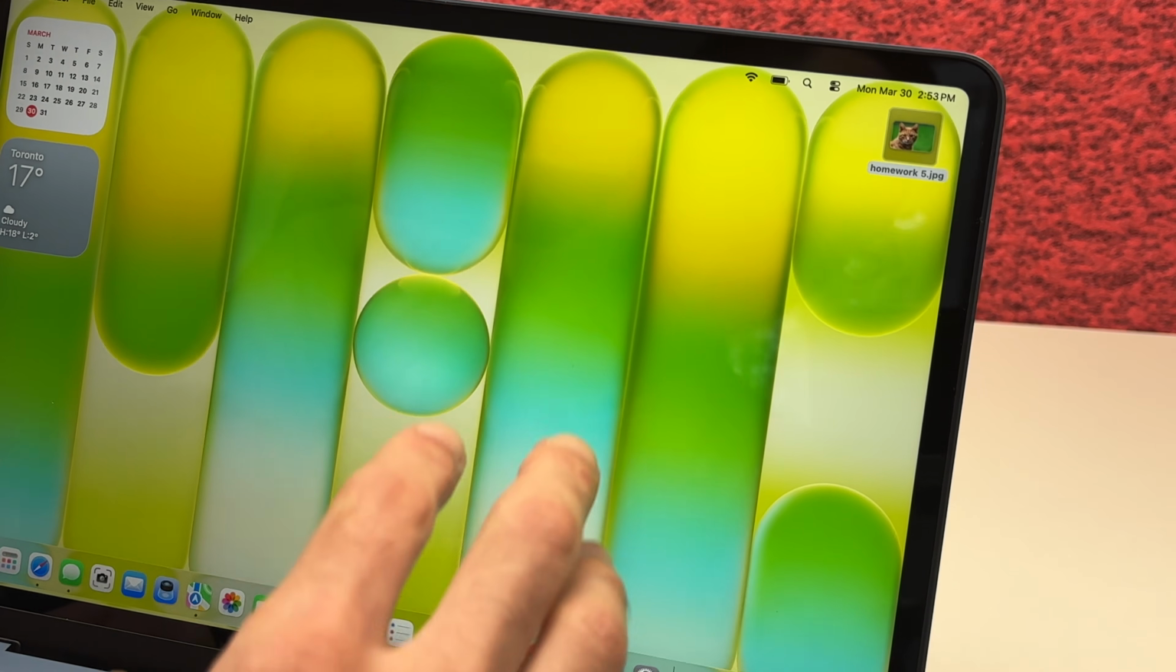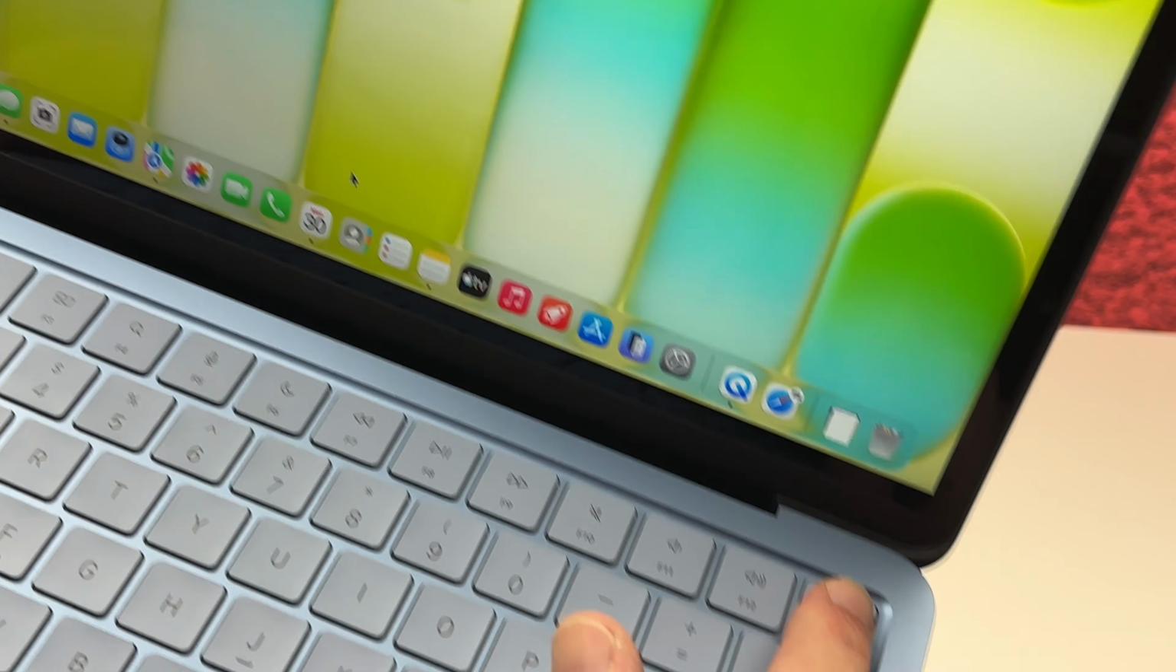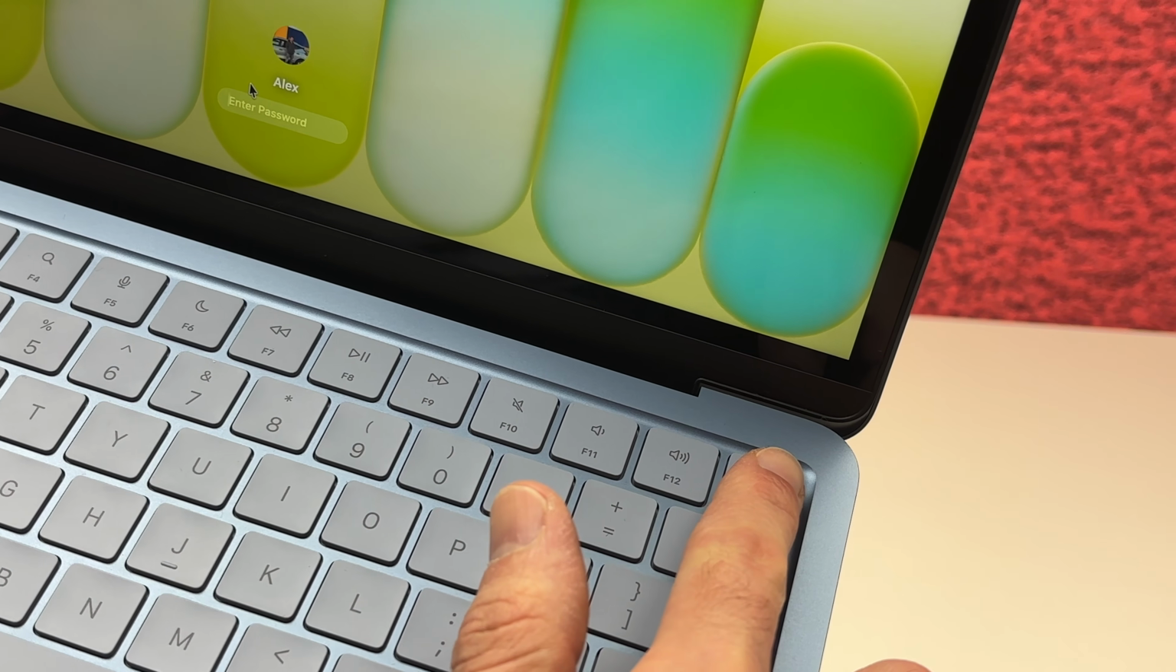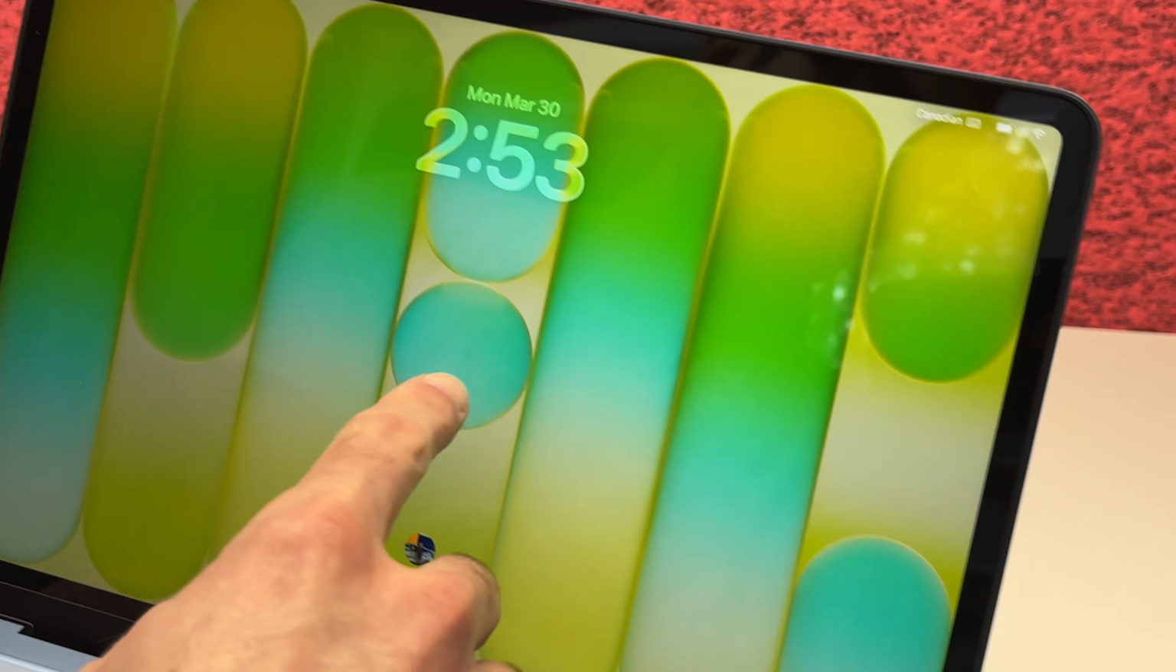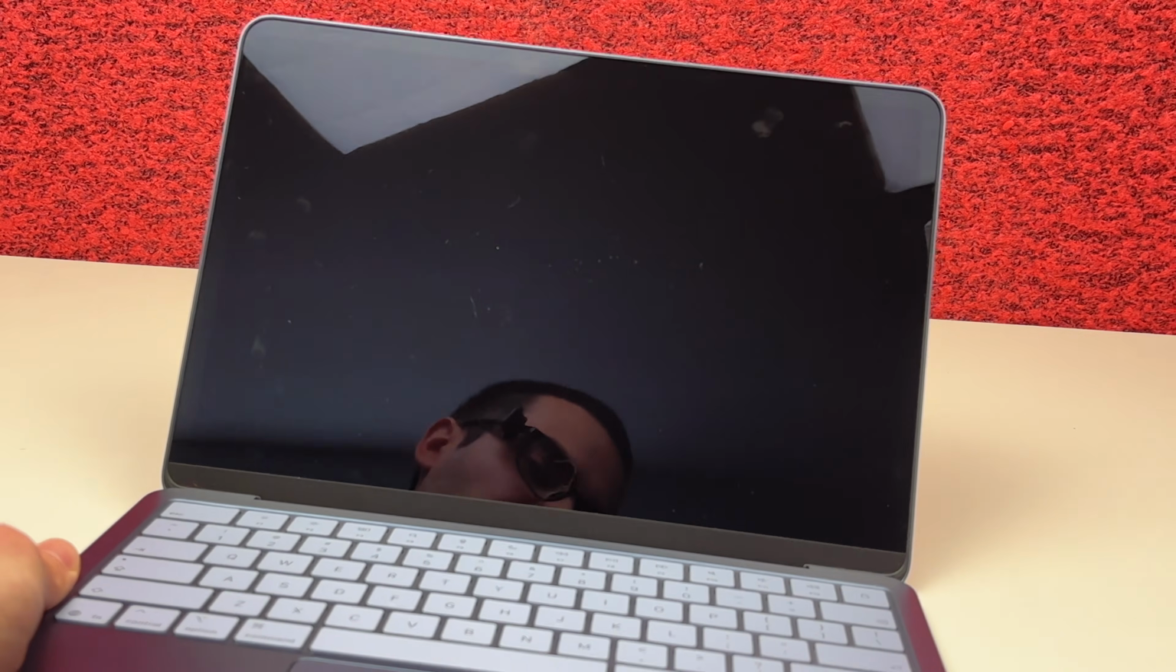If the screen stays black and it doesn't restart, go ahead, keep pressing this button during another 5 seconds until you see the Apple logo, and then everything will be good.